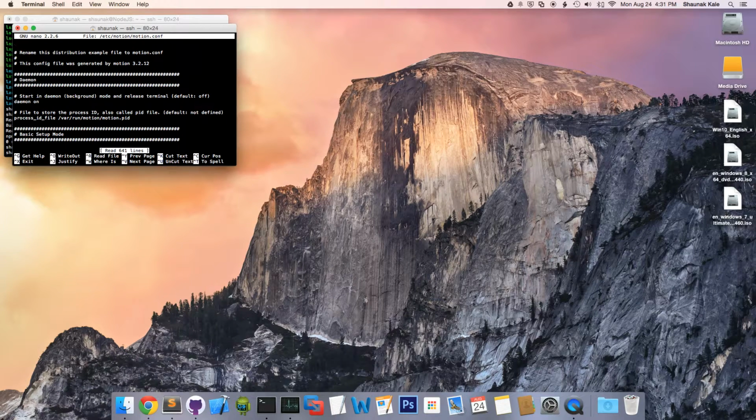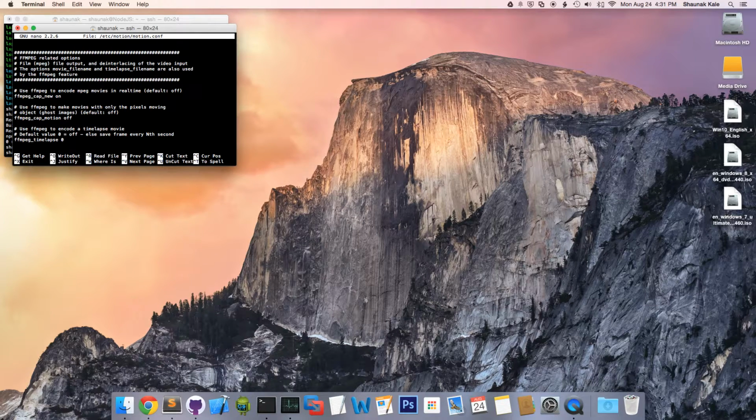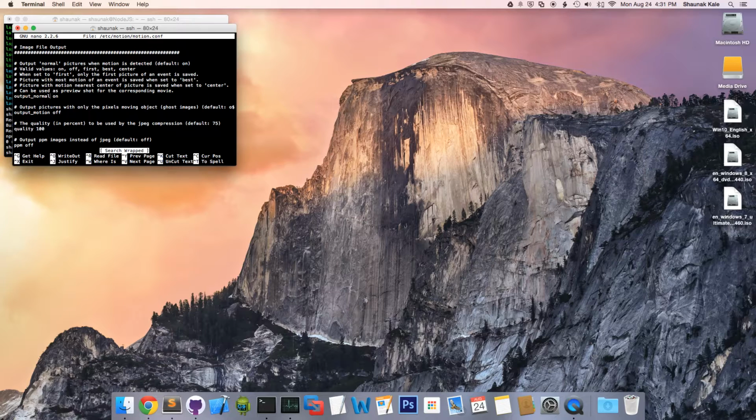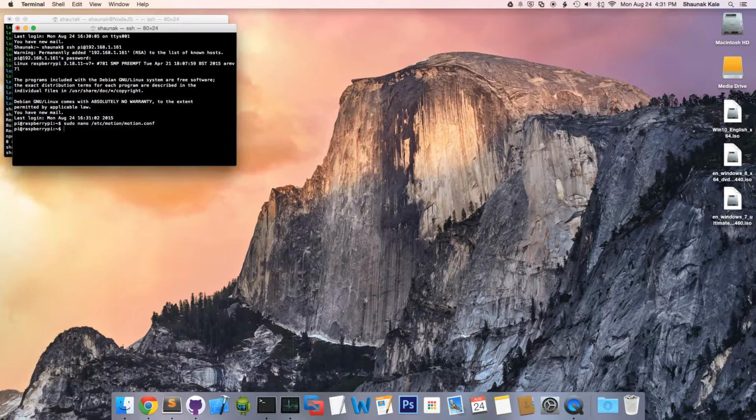Enter. Control W to search and search for ffmpeg_cap_new. Over here, turn ffmpeg_cap_new to on. Make sure it's on. The second thing you're gonna have to change is output_normal. Enter. Make sure output_normal is also on. Now, Control O and enter to save, Control X to exit, and type in exit to get out of the Raspberry Pi, and exit the window.